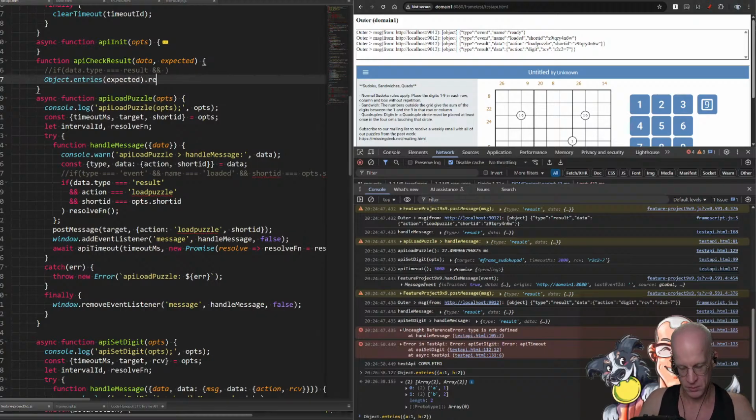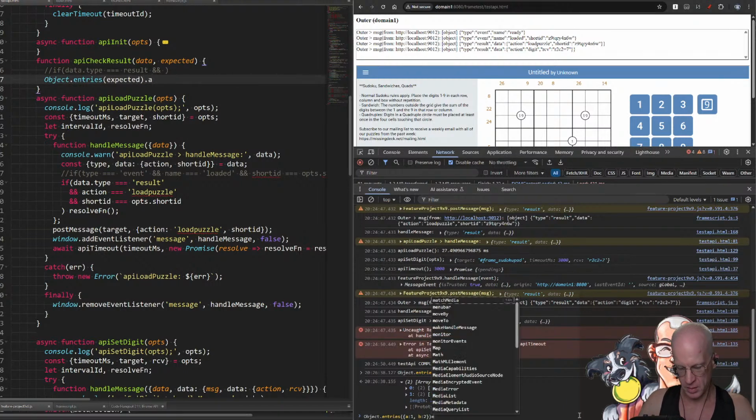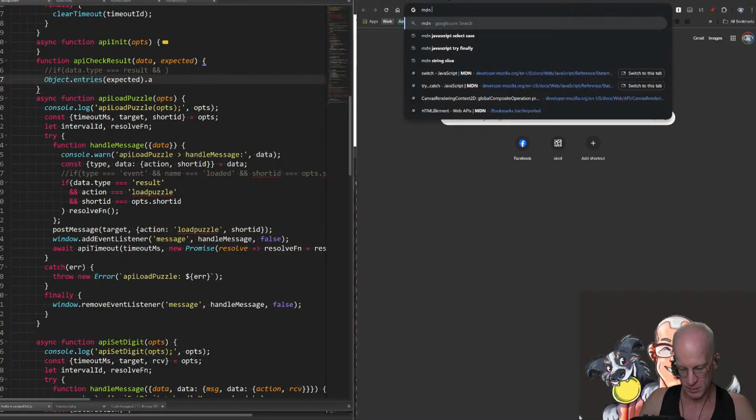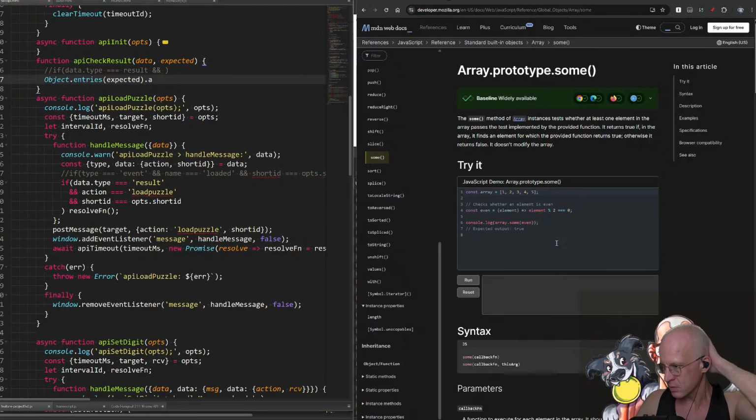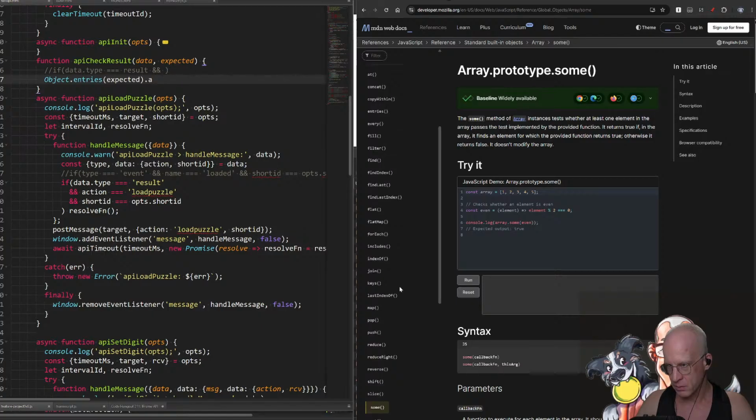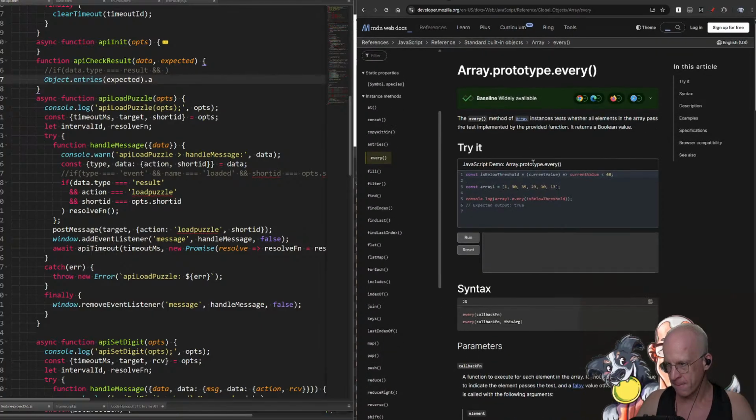Expected dot reduce or dot, is it sum or any? MDN, nope, MDN sum. You know what I'm trying to do, right? I'm just trying to say, hey, if any of them don't match, come back with whatever. Sum, is it any or all? Every. The method tests whether all elements in the array pass the test implemented. Okay, so dot every.